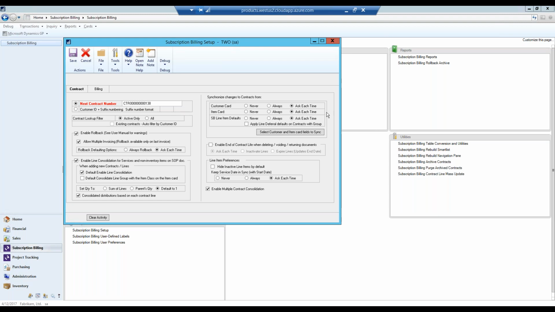So if you're using item cards within GP, it might be either inventory or service or miscellaneous or whatever type of items you have on an item card, you want that information to roll down. And then I'll talk about the subscription billing line item defaults as we get a little bit further into the demo.